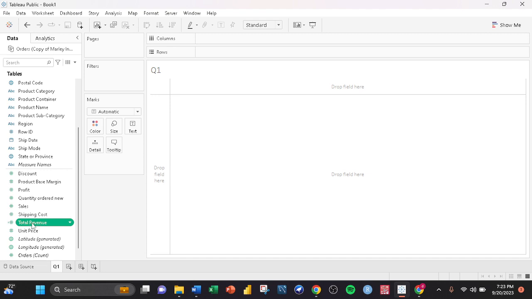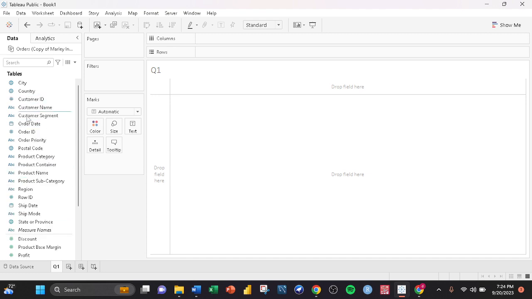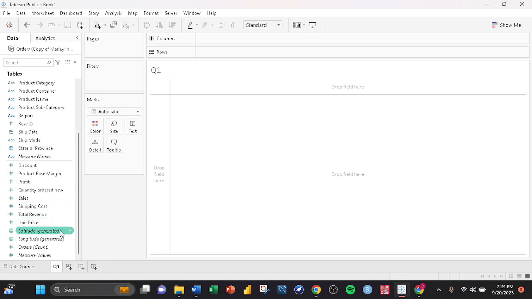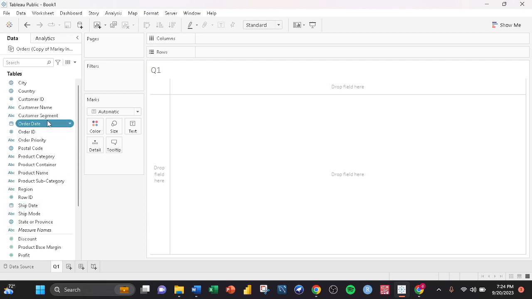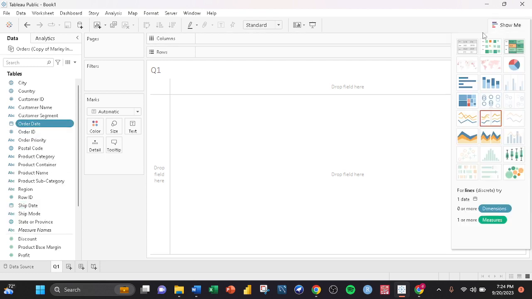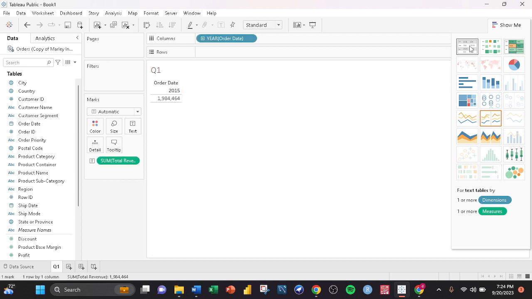So we'll be using the total revenue. I click Control, then I select total revenue, and then I go to order date. So I'll be selecting those two variables. Where is the total revenue that I have? Yeah, this one and the order date, and then I go to Show Me. I can use just a text table, because I just want to see that figure in terms of a table.